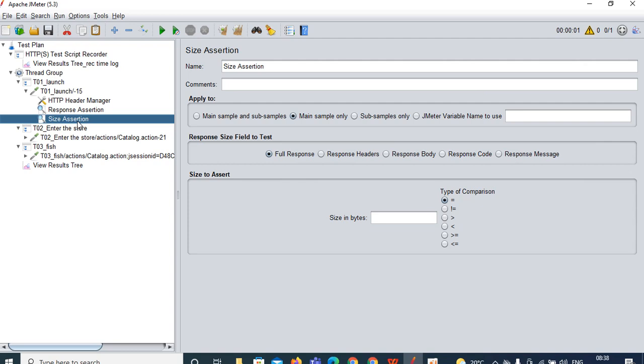Okay, the size of the file I want to verify. Let us assume you are downloading one image, and the image size should be, let us assume, 100 KB. Or 100 bytes. Let us assume 100 bytes is the size of your file.